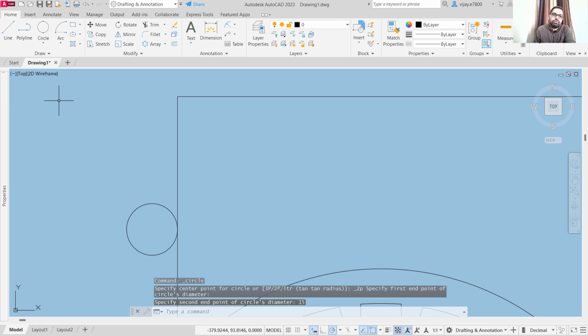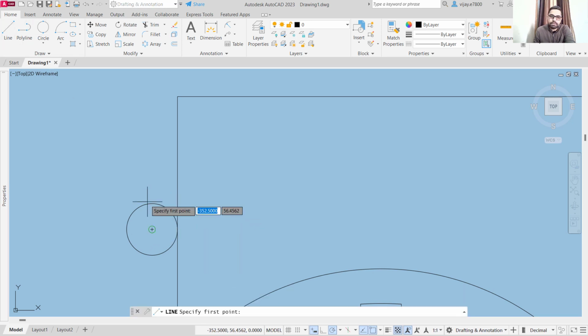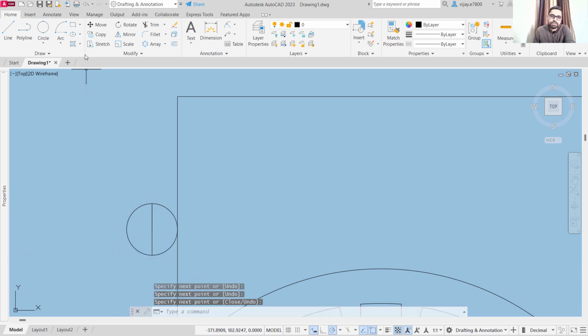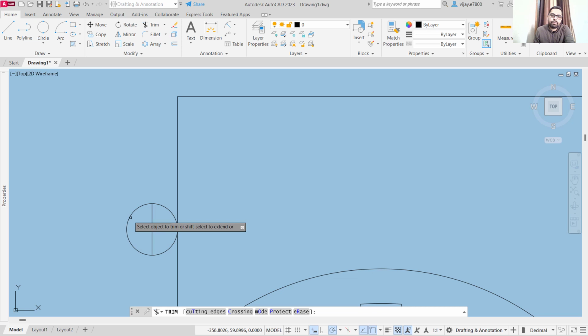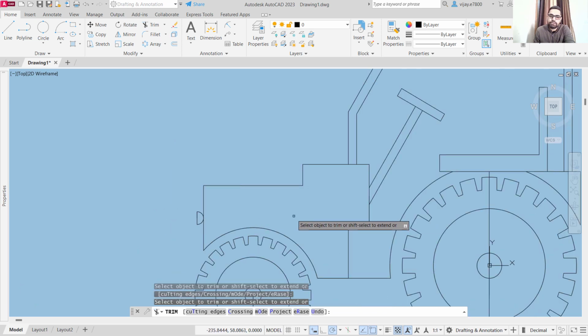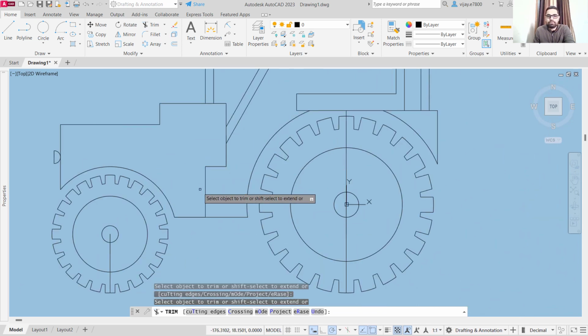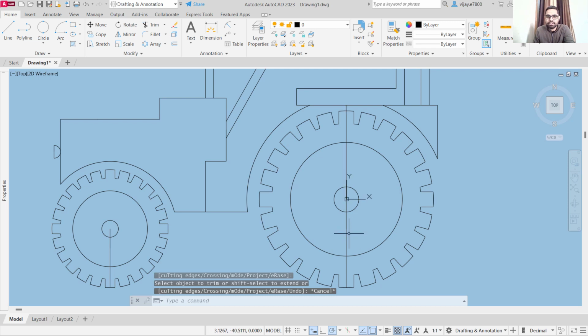Now what I need to do, I need to draw a line at the center, starting from the center on both sides, so that I can basically make it a line. Press enter. Now trim and trim this one, so the light is also complete. Now let's see if we need to remove any portions, so we are going to remove that as well. So delete them, and I hope our drawing is complete.